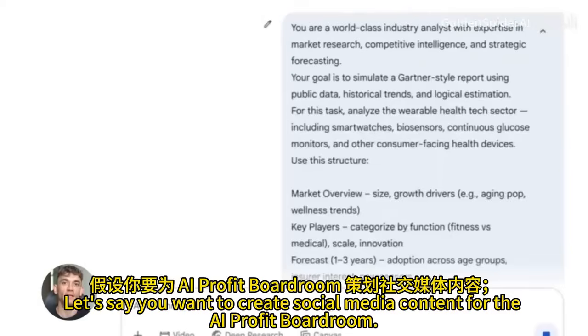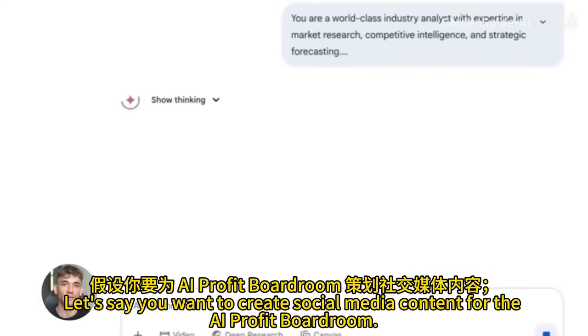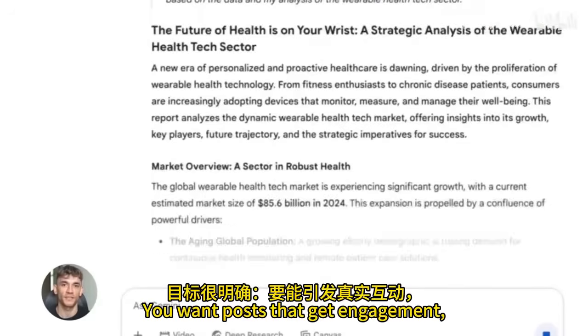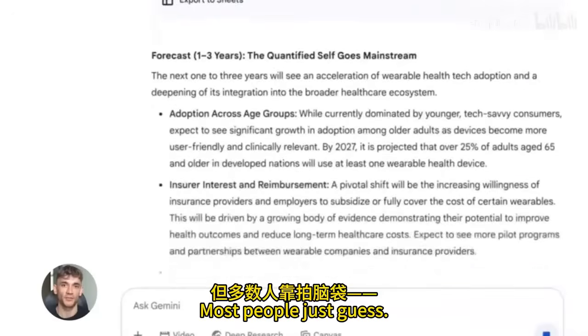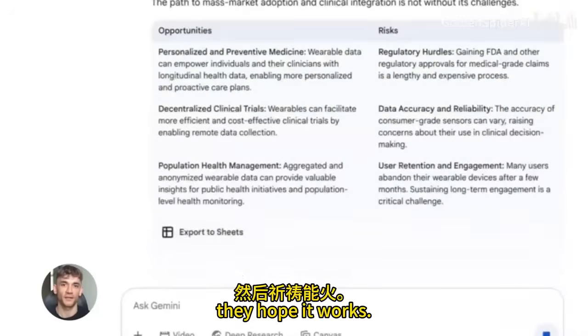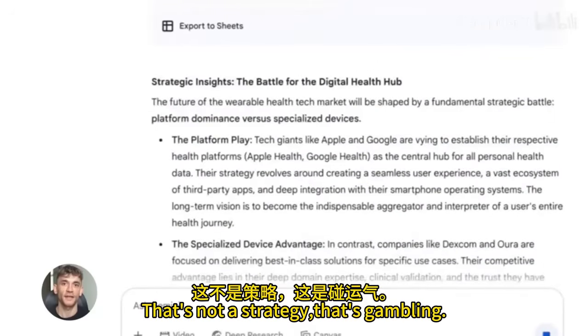Here's another example. Let's say you want to create social media content for the AI Profit Boardroom. You want posts that get engagement, posts that get comments, posts that get shares. Most people just guess. They write something, they post it, they hope it works. That's not a strategy. That's gambling.